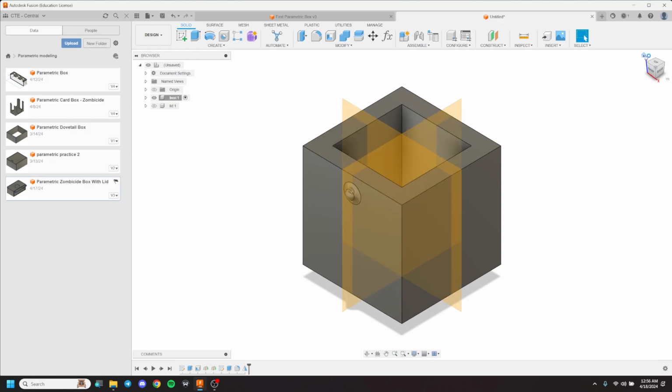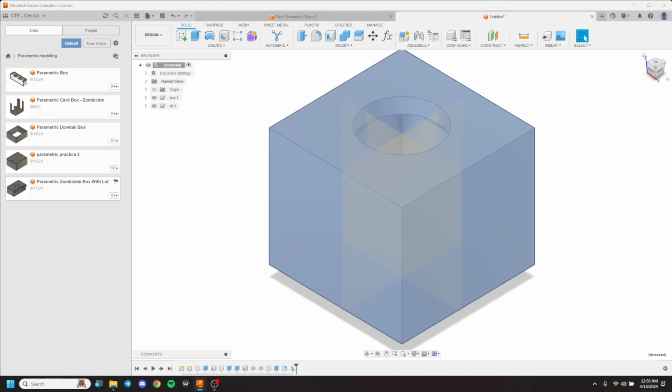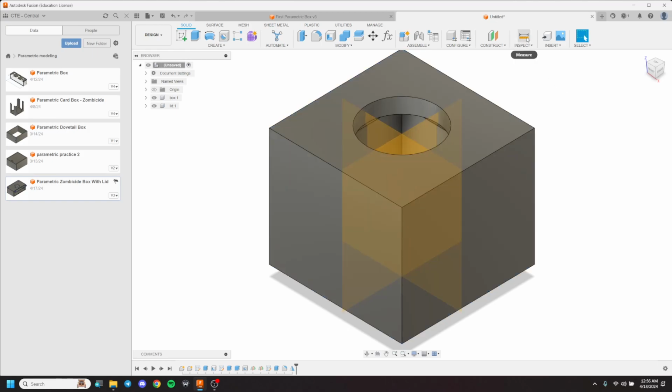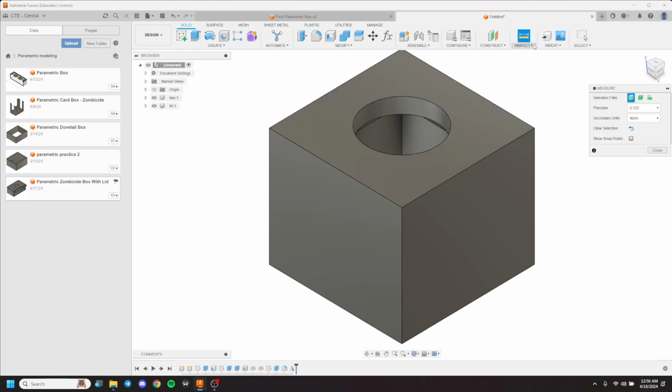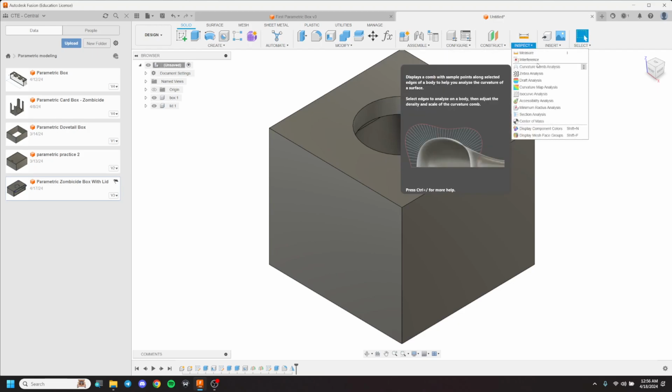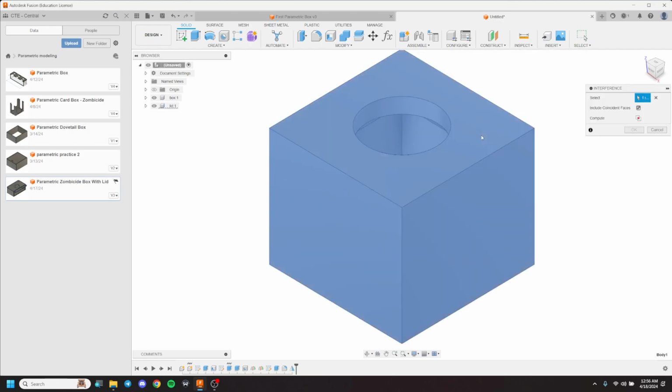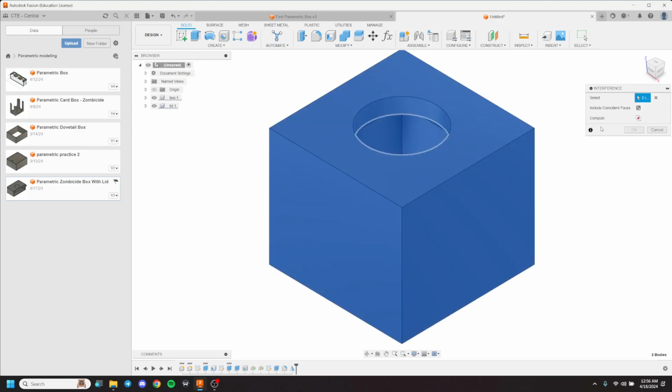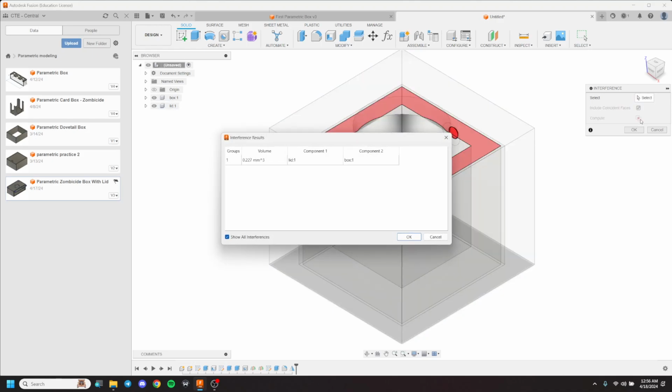Now with the 2 that we have set up, and with our lid set up, if we go back and view our whole object here, we can run a quick inspection. But before I do that, I'm going to hide my planes by turning off the construction here. And if I run my inspection, I'm going to do an interference detection. And we're going to choose all the bodies. And it says it's going to include coincident faces. That's okay. We're going to compute it.